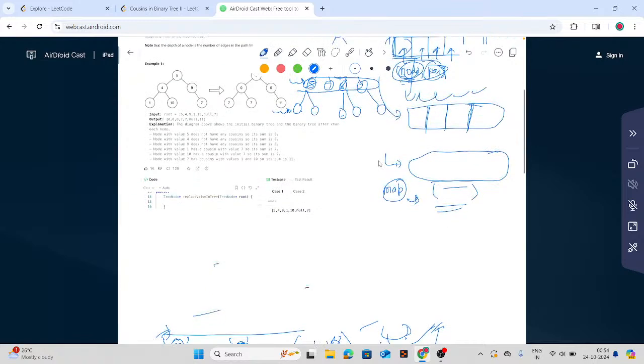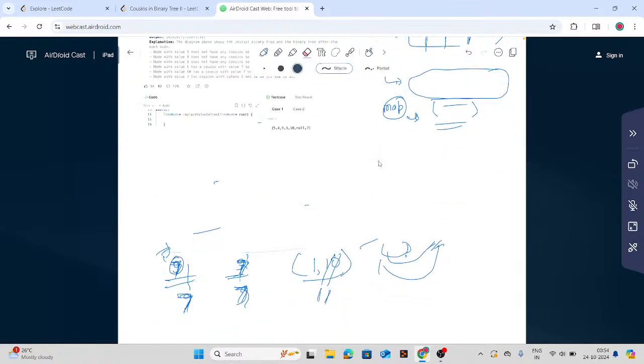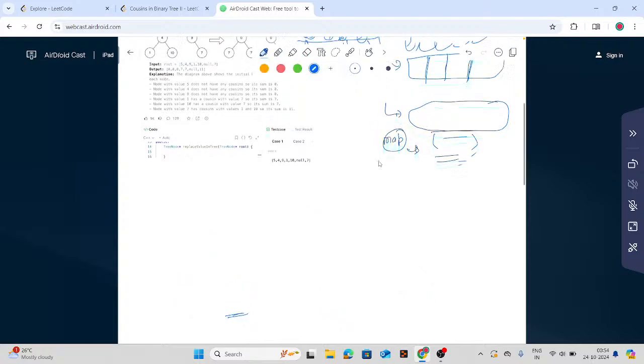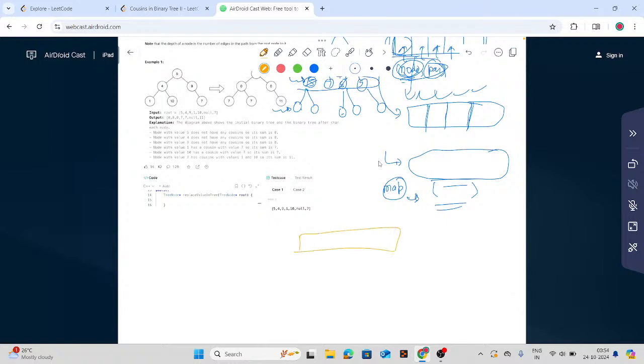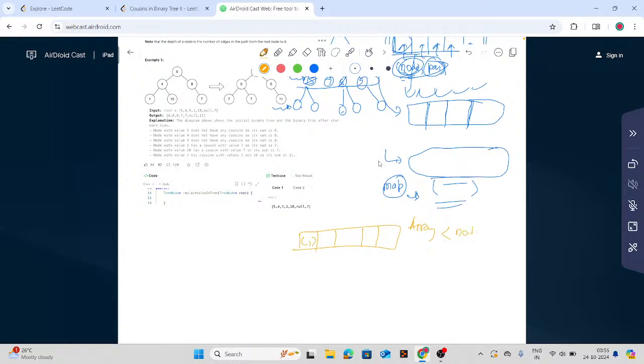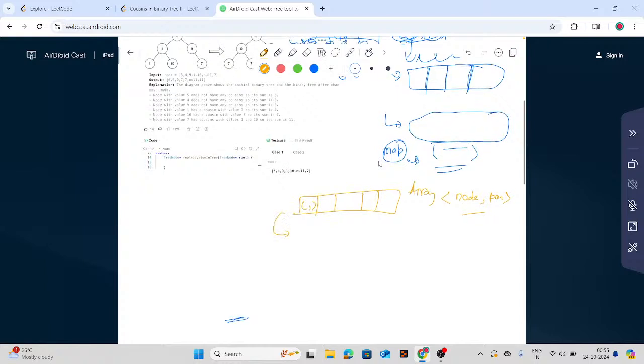So let me repeat it for you. What I was thinking to do, yeah, so you got me till here, that for each level I have this data structure ready, which is an array of pair values. And what kind of pair does it store? It stores the current node and its parent. And yeah, so I'll just create a copy of this.